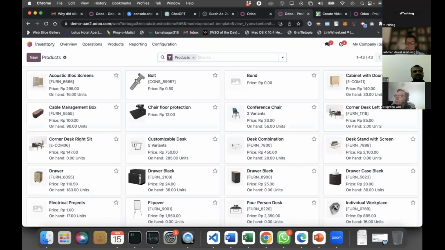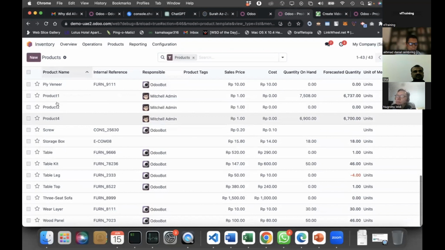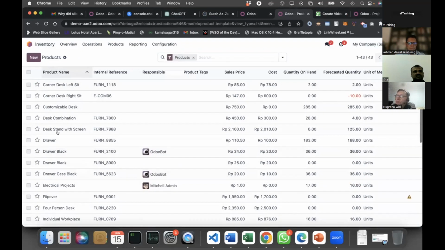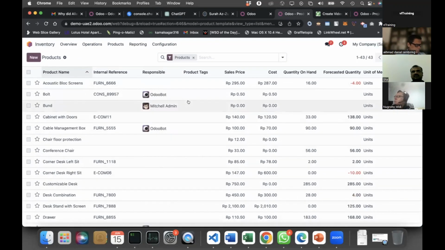You can see the products. We have product one, product two. You can see the on hand quantity is decreased already because we have sent them. Let me see the cycle once again. Okay, that's it. I think the main idea is something like that, for contractor companies.